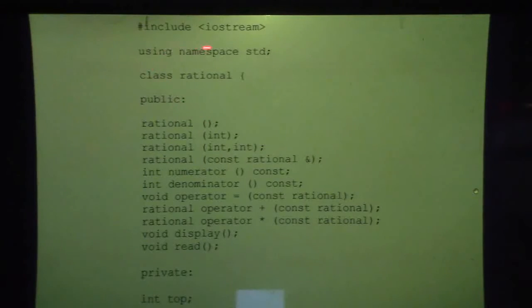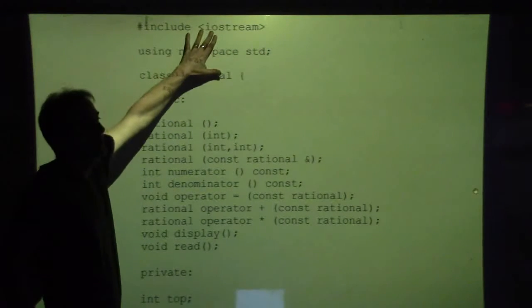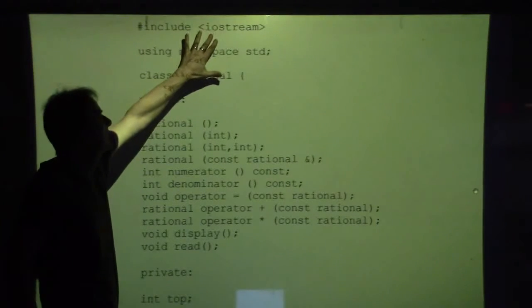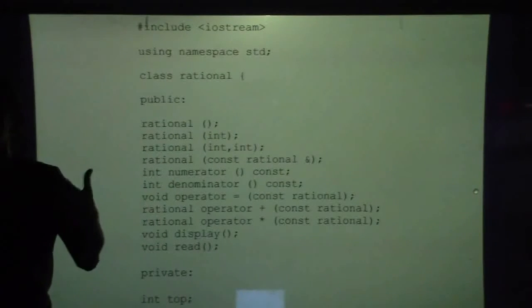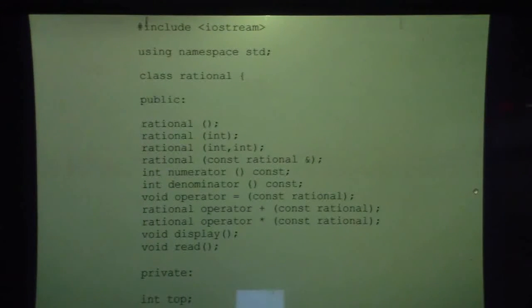So by saying using namespace std, I'm specifying that the I/O objects coming from this header file are going to be the ones that are defined as part of the std standard namespace.